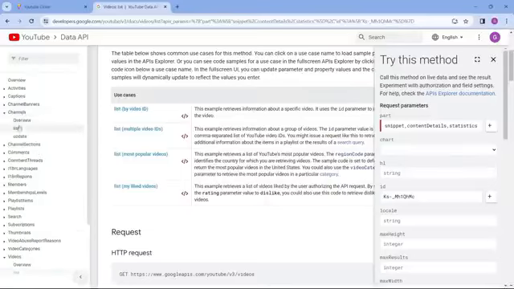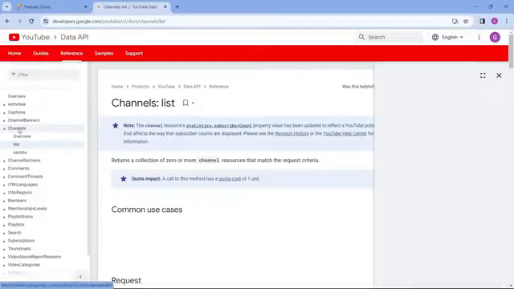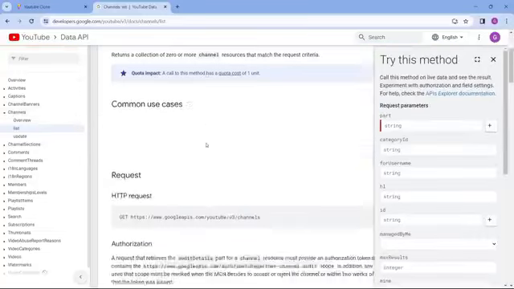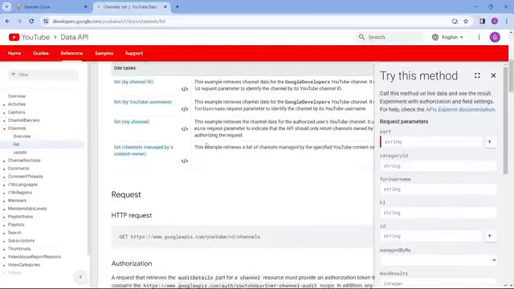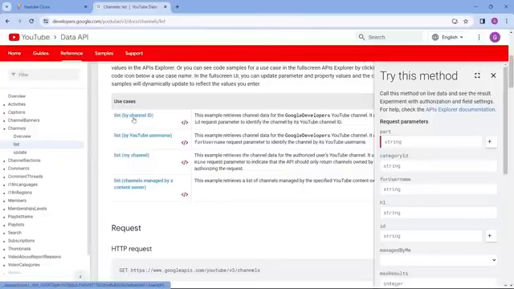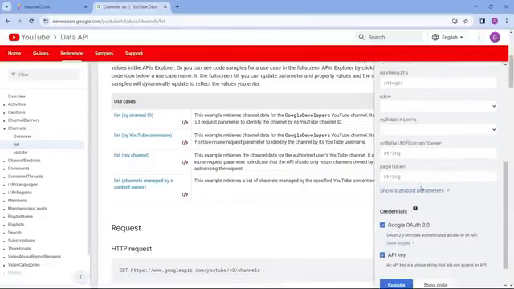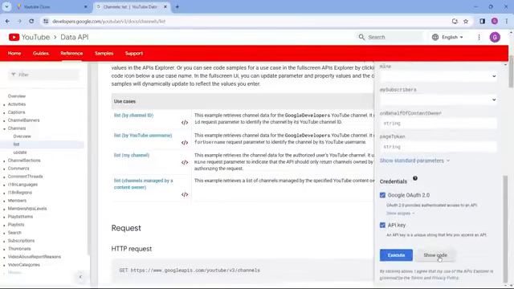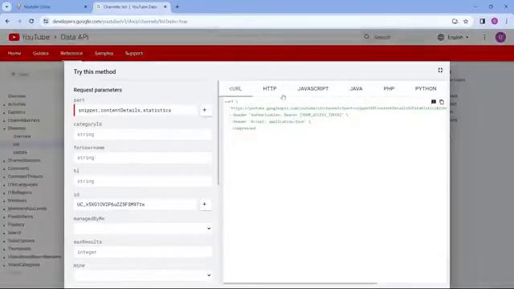So we'll go to channels, then click on list. And here we will open list by channel ID. Then here we will open show code, and here we will open HTTP and copy this URL.